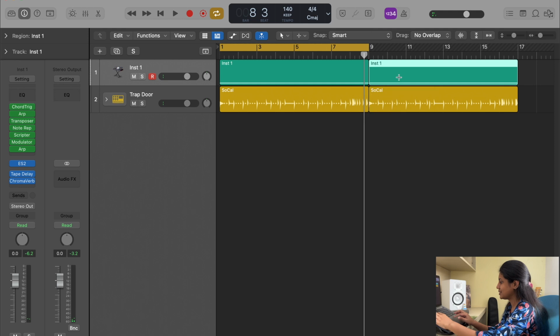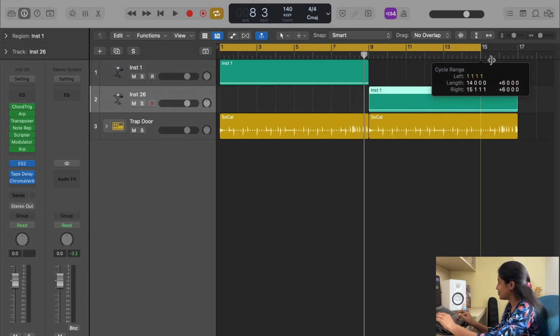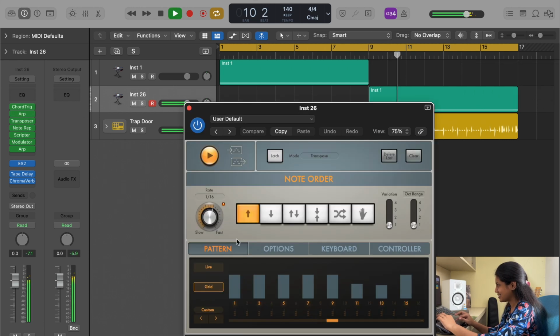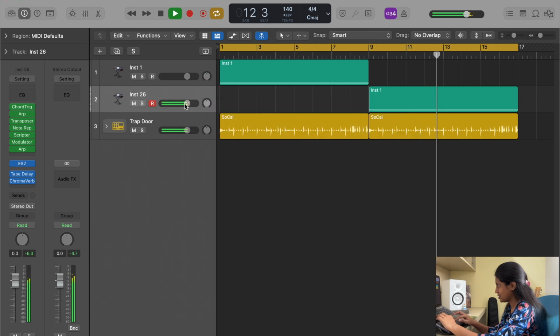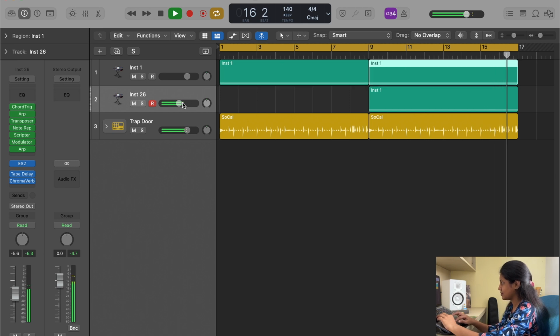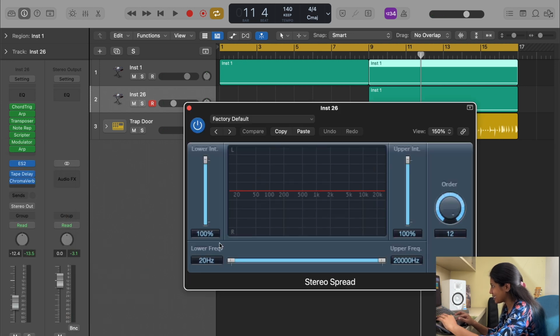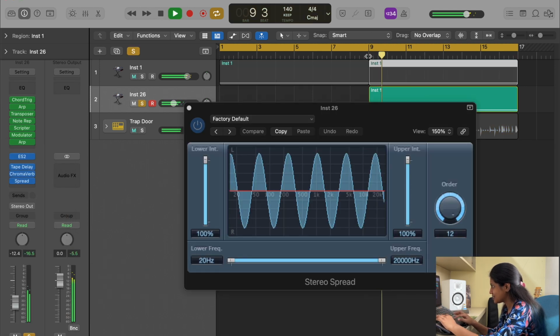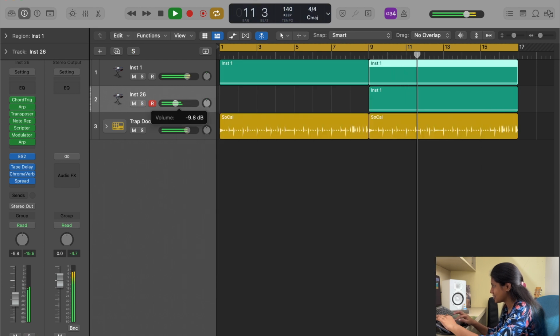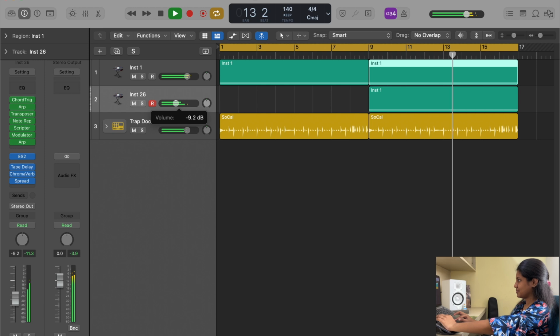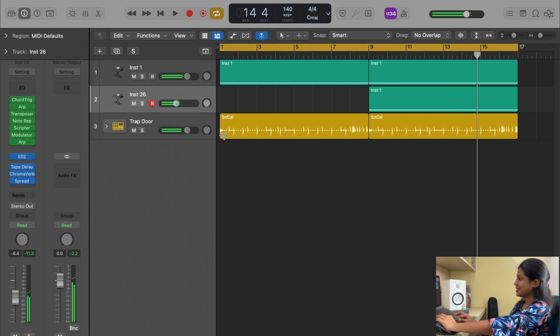I can just duplicate this on another track, but probably here I want a different kind of sound, and then on the second track, I'm gonna apply the stereo spread plugin. So just listen to this.